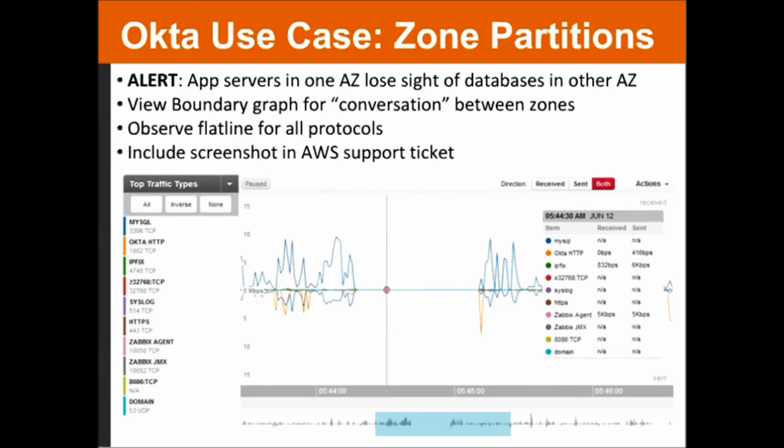And so when we receive that alert, and it naturally causes a problem because these app servers can't talk to their databases anymore, we can go take a look in Boundary, and I can see the real-time graph at 1-second resolution for the conversation that is described by traffic between these 2 zones. I've never been able to do this with any other tool before. And when we look at this screenshot, we can observe a flat line between these 2 zones. And then that obviously tells us kind of what's going on.